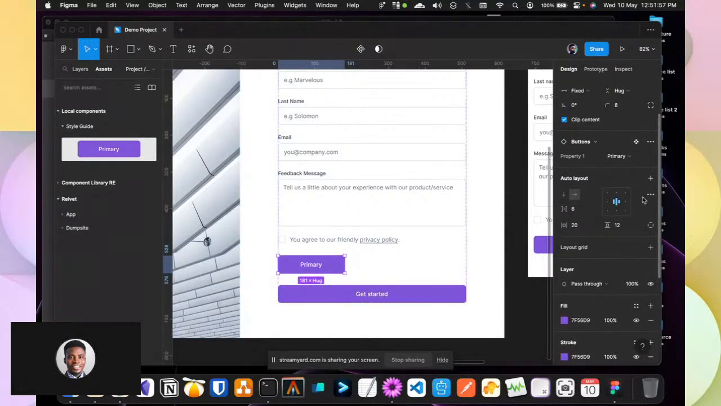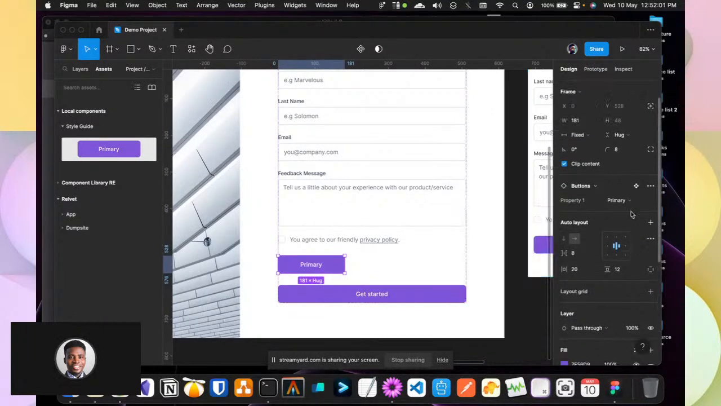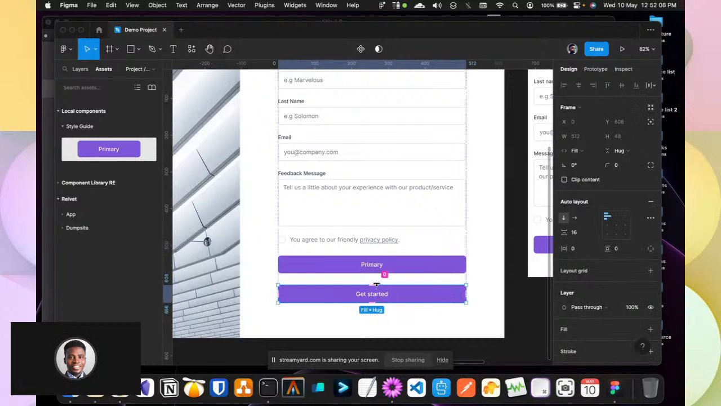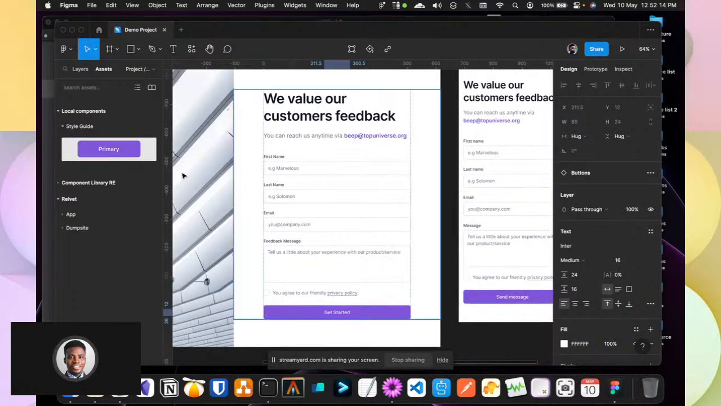So let's quickly check this, and I think the best way to scale this is not to do it this way, but to fill the container, right? So I fill the width, and now we have this item. So we can simply change this to get started. And yeah, so now we have a component. So we can basically play around with that and create more components and more styles.